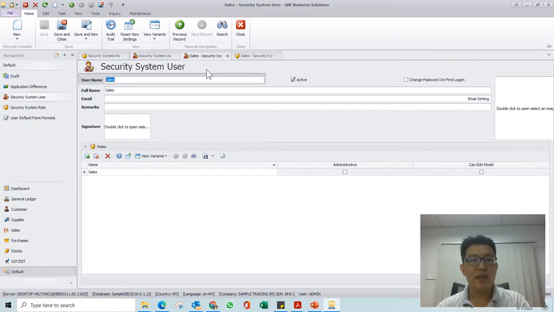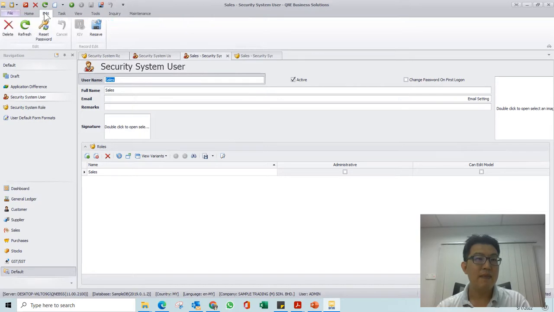So user is mainly controlling the password. We can see whether it is active or not. We can ask the user to change password as and when they log in. We can put in the user's phone and also the picture. If a user is on holiday for too long and forgot the password, we can go to the edit tab and help them reset their password. Okay, so this is user.